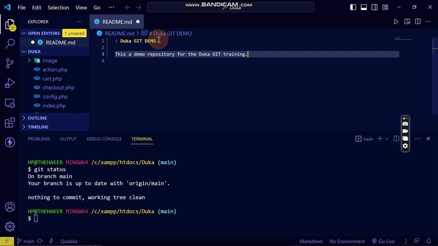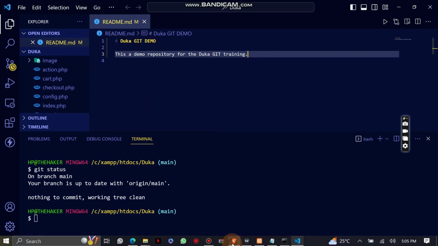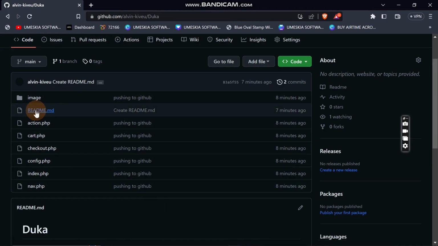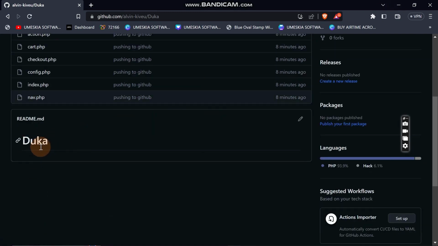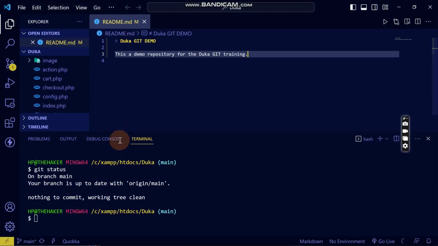This is a demo repository for Docker GitHub training. Now you can see, when you come to this repository, it's written GitHub, but it's written Docker. But when you come to this, you can see it's Docker demo with this statement which is here.